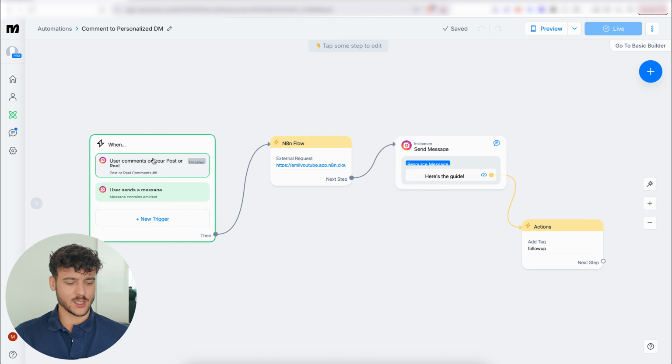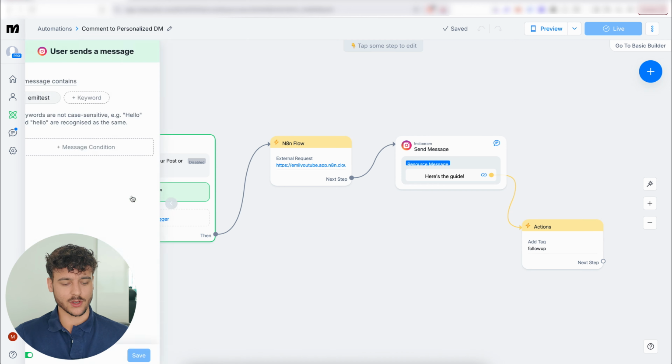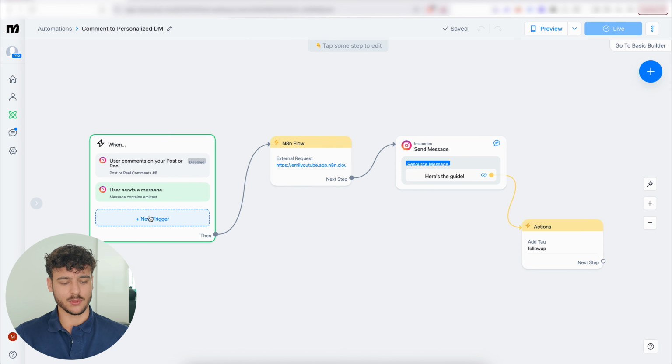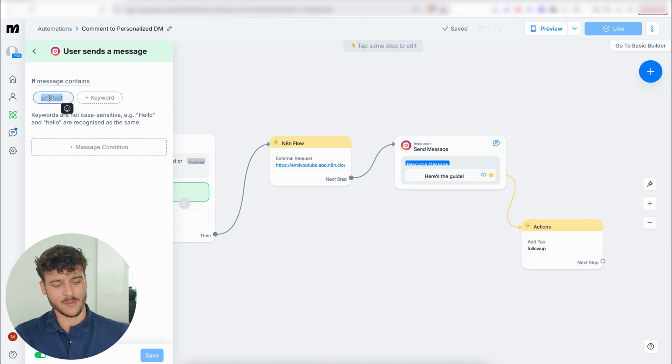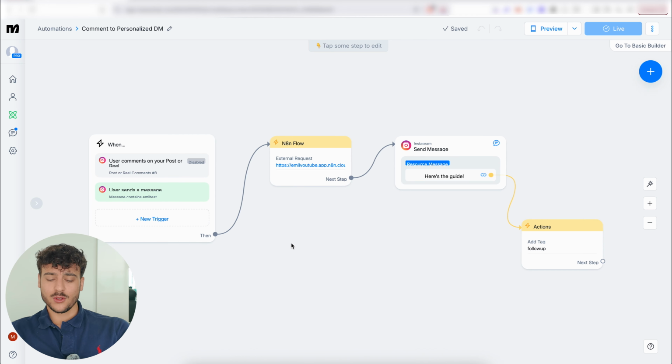Now, in order to test this before you set it live and do all your comment triggers, you can use the trigger user sends a message. For this, simply click on new trigger, user sends a message, and then you can select if the message contains, in this case, I'm going to do a meal test, then we will trigger this flow. We can now test it by simply going into Instagram and using a different account to DM the one that we have connected to Instagram.